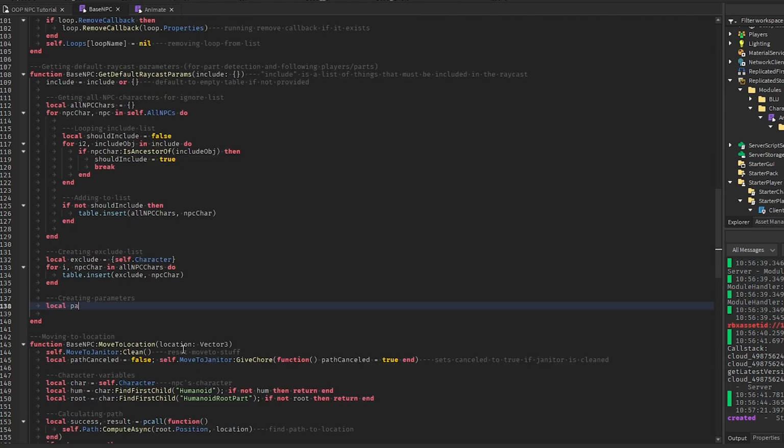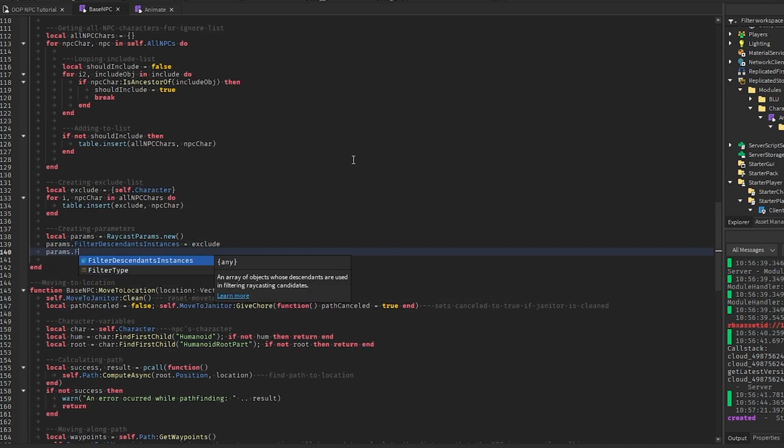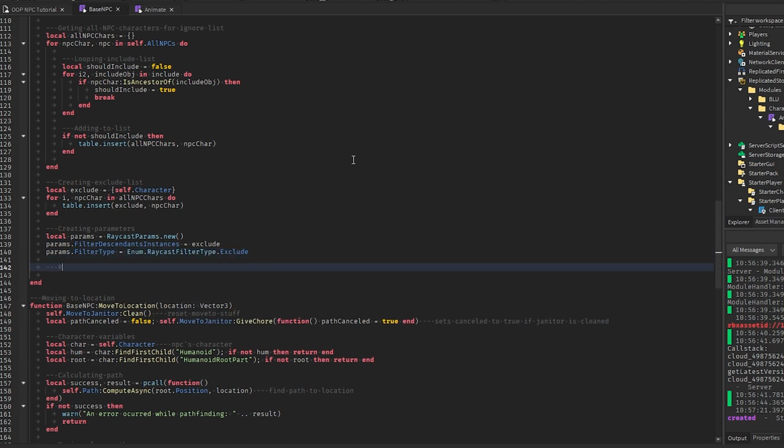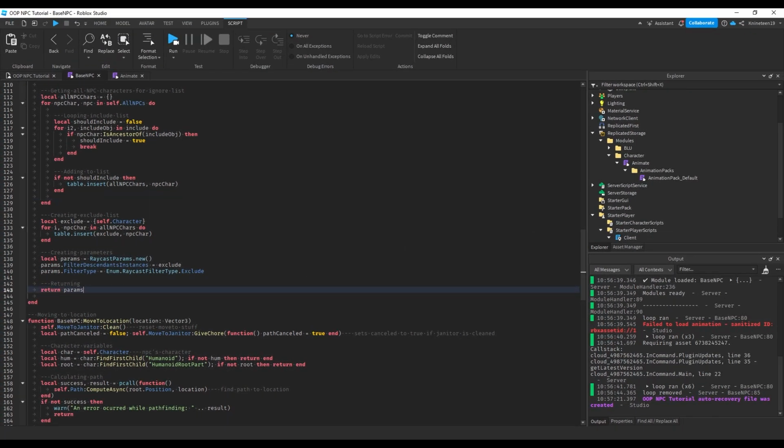Finally, we'll create the actual raycast params object using RaycastParams.new. We'll set FilterDescendantsInstances to our exclude table and then the FilterType to Exclude. We'll now return this raycast params object at the end of the function. Anyway, that will be the end of this episode.